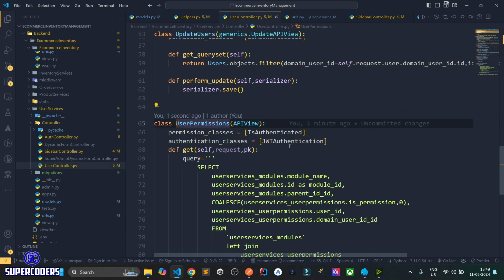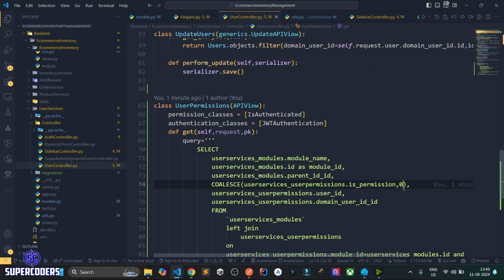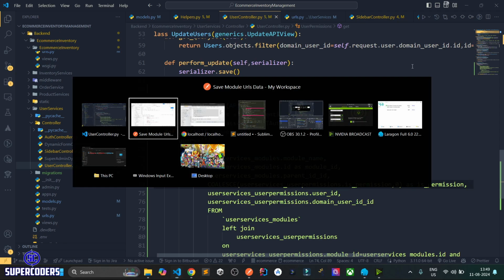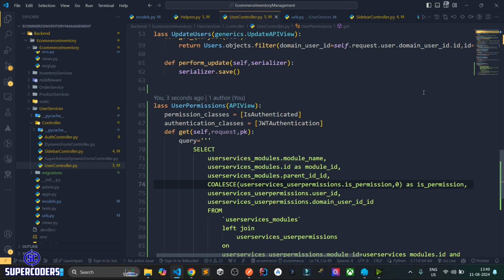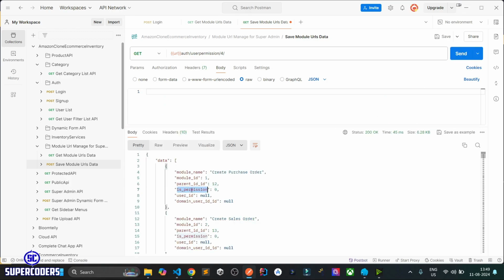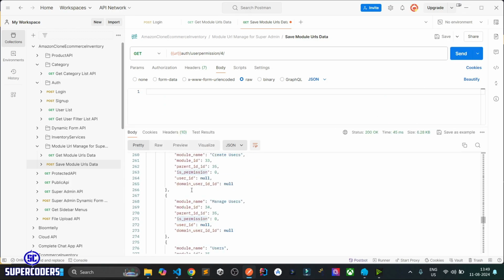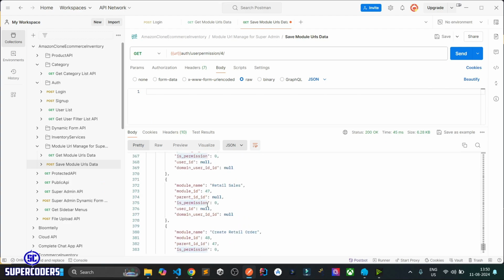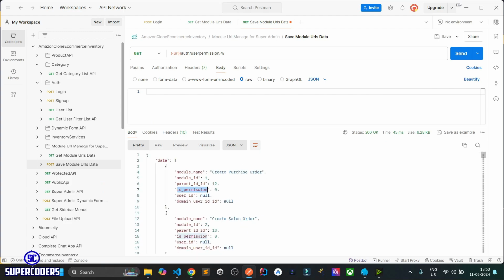Here change it to is permission. Now save it. Click on send. This permission 0 is showing for all. Here if you see, I'm getting all the modules as standalone.